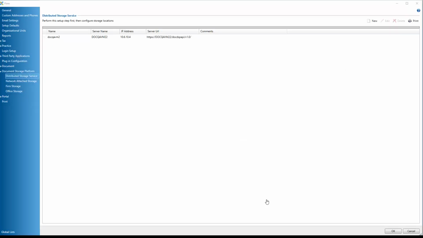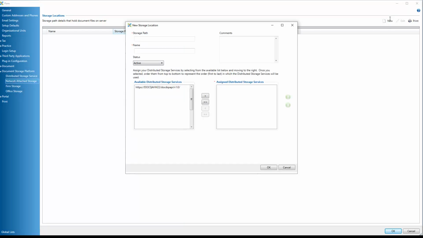In the navigation pane, click Network-attached storage. On the right, click New. Enter the path to the device that you want to use for storing documents. Enter a name for this location.